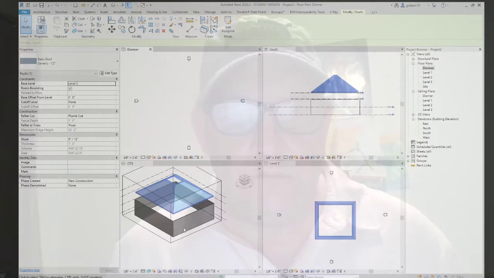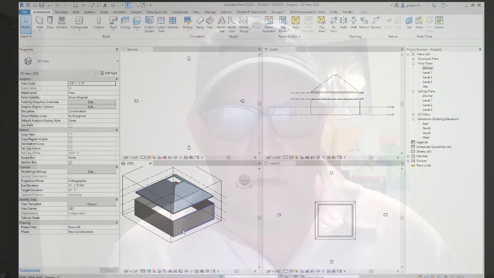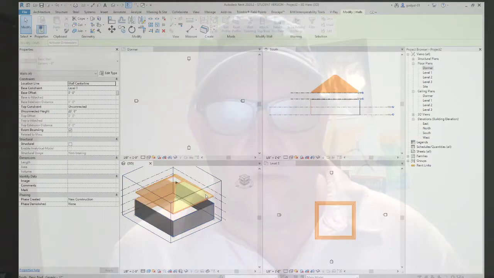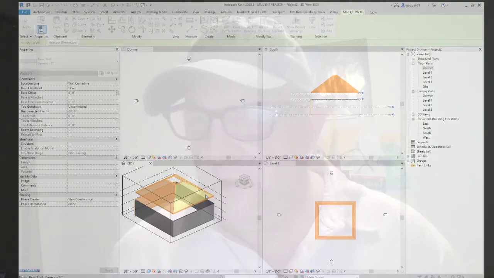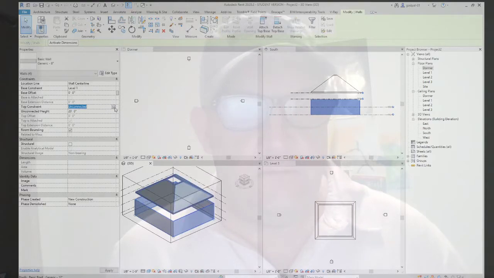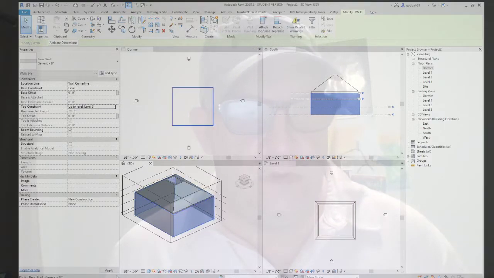Grab that. Grab all these walls. Attach top base to the roof. Okay. Top constraint, level three.